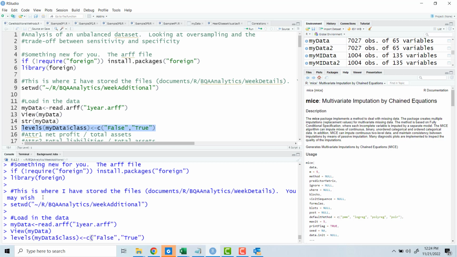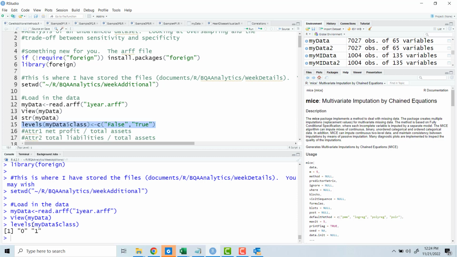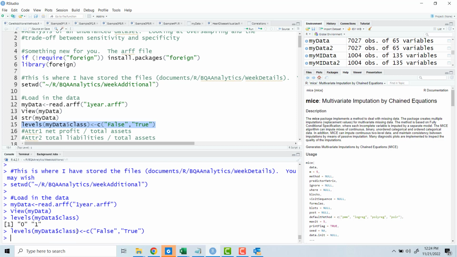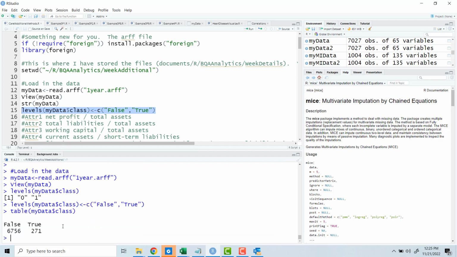Now, let's have a look at the levels of the class. 0 is non-bankrupt and 1 is bankrupt. Let's set them. Remember I said caret likes class descriptions rather than 0s and 1s. So we set the levels of the classes. We can see how much we have of each with the table command, and you see that 271 are bankrupt, 6756 are non-bankrupt.